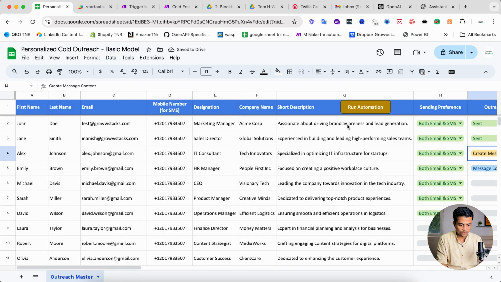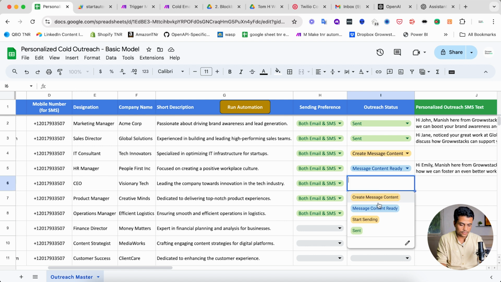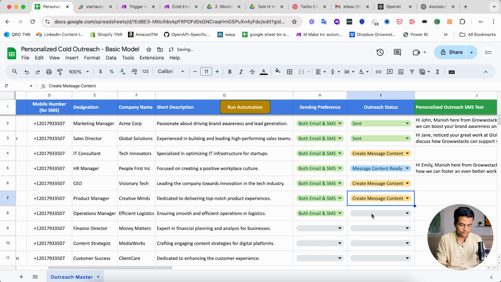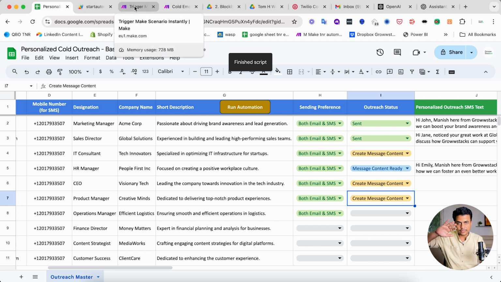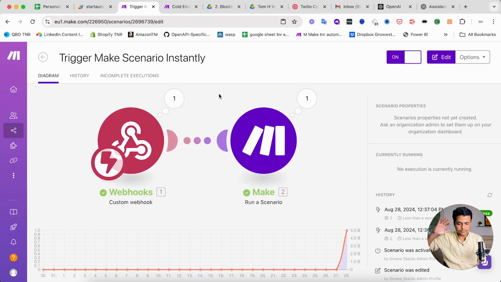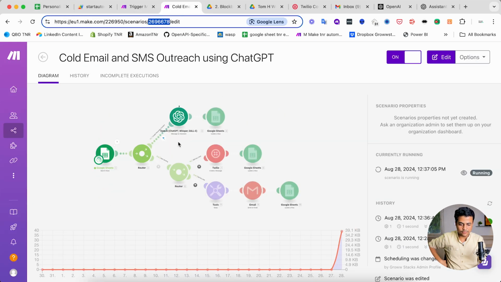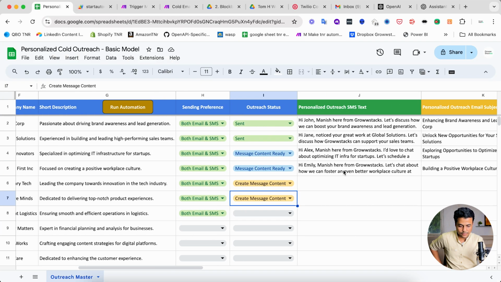And as soon as you do, now let's say you wanted to create message content for these three people as well, simply run automation. You don't have to wait for 1 hour or 15 minutes or something. This is going to trigger the scenario, and you see here it already started working on your request. So the first content came out over here.